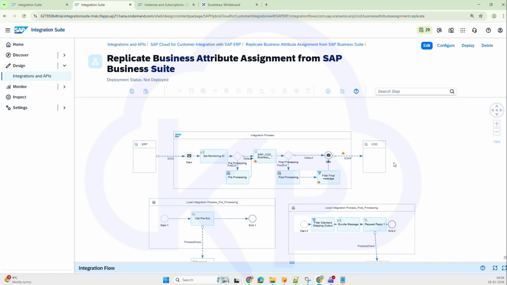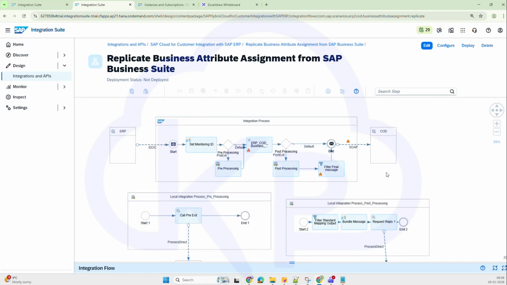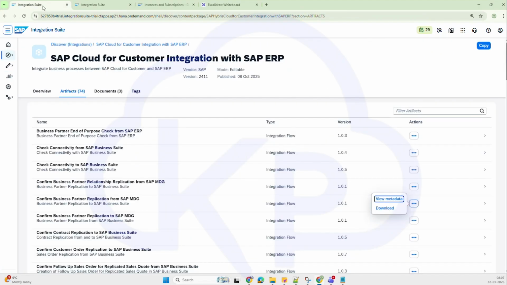And one more question: are all the artifacts iFlows only, or will any other categories be there? Other categories are also there. I will be showing you, but we will be working on integration flows only. Other categories will be clubbed inside the integration flow. In the standard packages, we are seeing every artifact is an integration flow only.